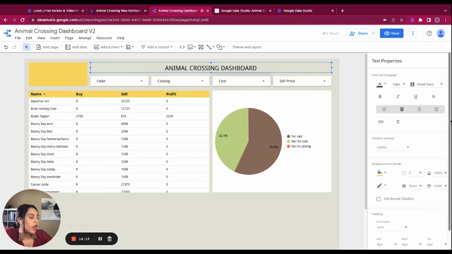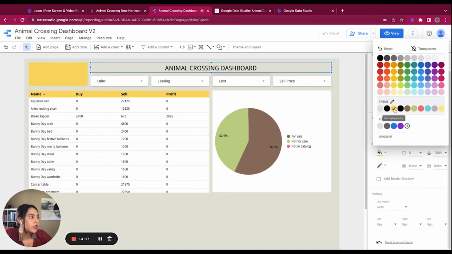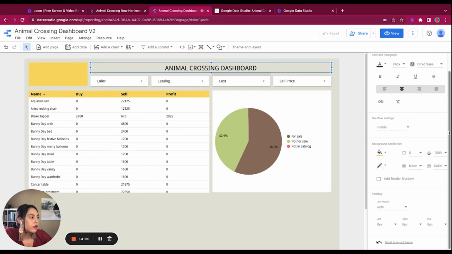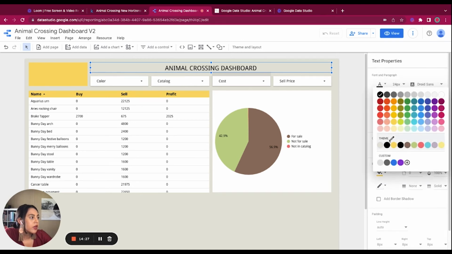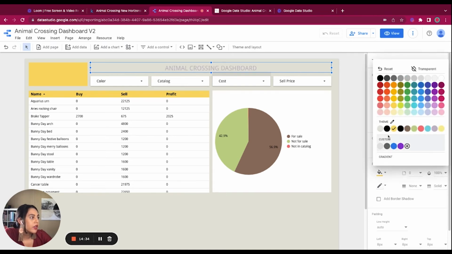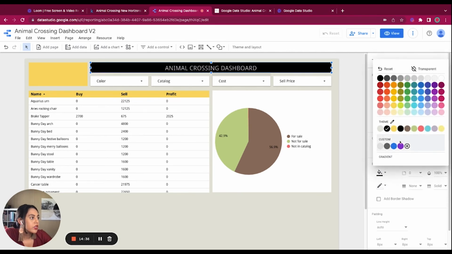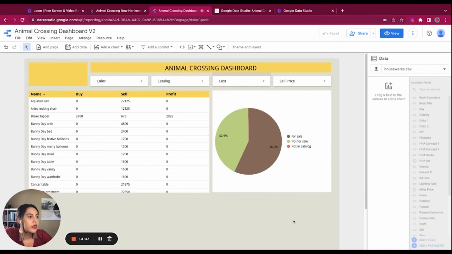And then I actually want to stick with the theme. So background and border, let's see. Okay, so I want this. You can see that the theme has the different colors already in your theme. So I'm going to leave it like that. And then let's just do the yellow. Let's keep this color. All right, looks good. So now we have our title for this.